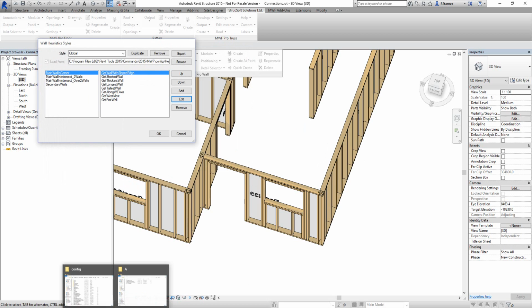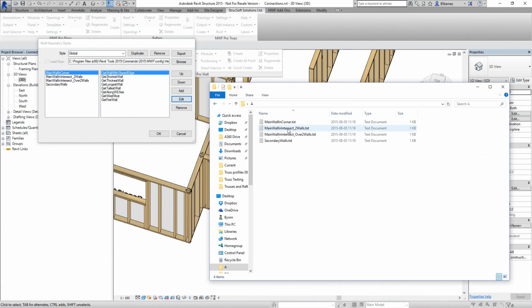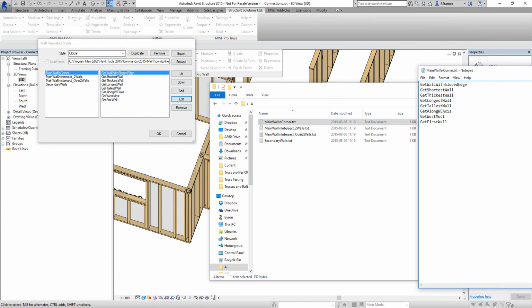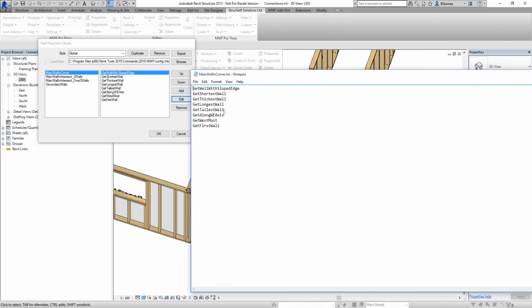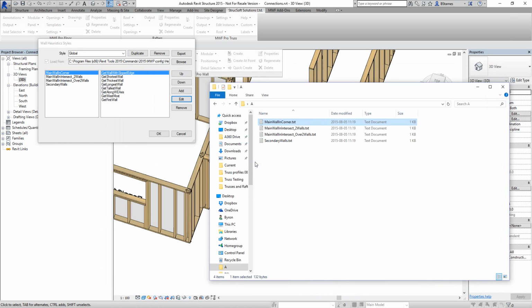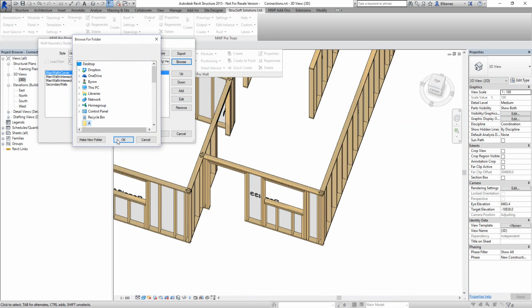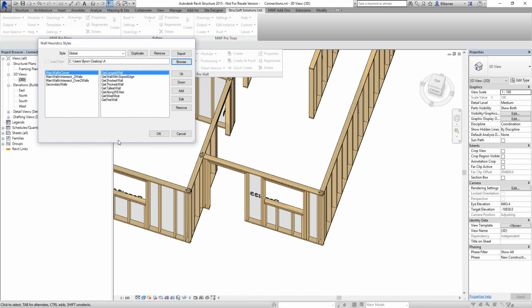If we go to that A folder and look at this main wall in corner, it's a simple text file. I can move some things around. We could have moved some things around before I exported it, but let's say I wanted to make the longest wall actually the main wall. I'm going to bring that up here, paste in that text, and save that. Then I'm going to browse to that A folder that we just made and export it. You saw me do that little edit there in Notepad.